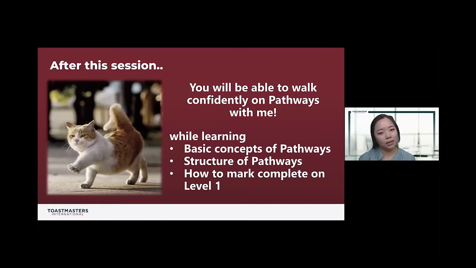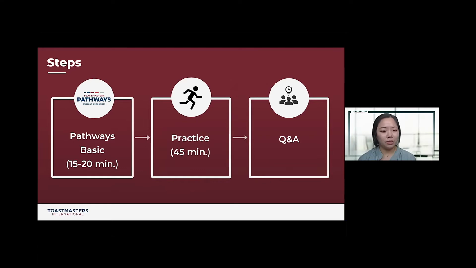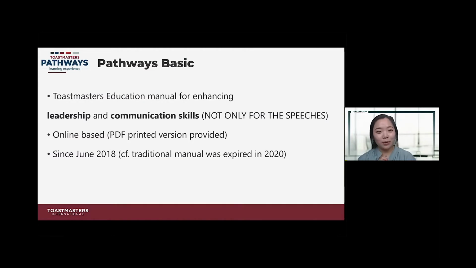As you expect, this session is for the real beginners. So if you already know how to mark complete on level one, then please be patient and you'll get more information than expected. The steps today: first is Pathways basics, covered in 15 to 20 minutes, then practice in real time in 45 minutes, and a Q&A session. First, I'd like to begin with Pathways basics. And if you have any questions, please unmute yourself and ask.